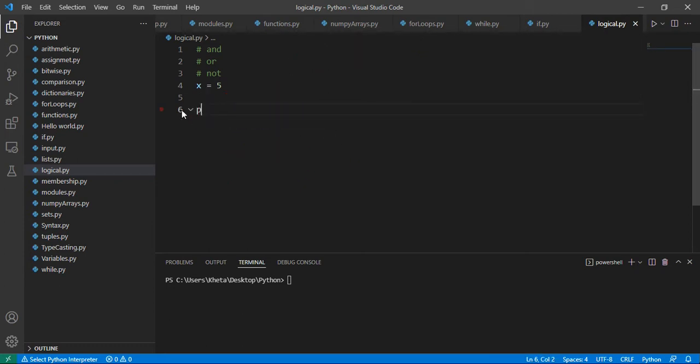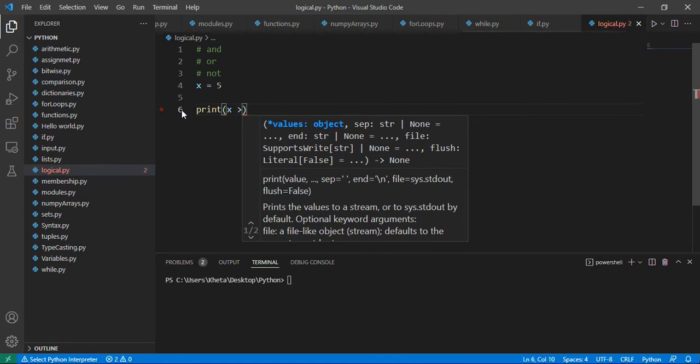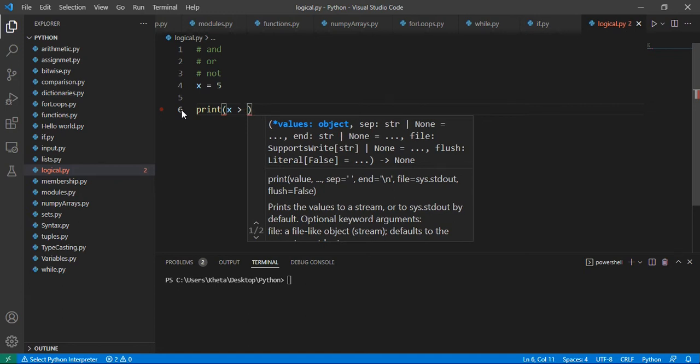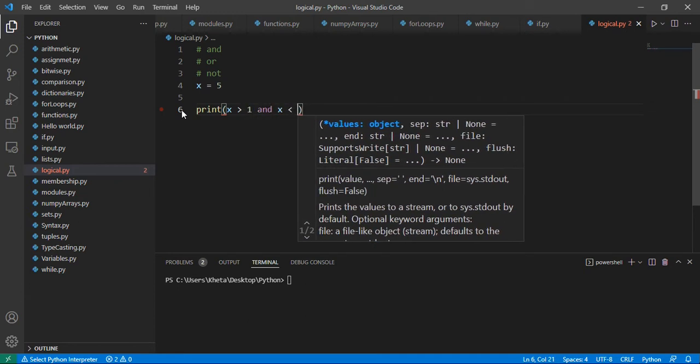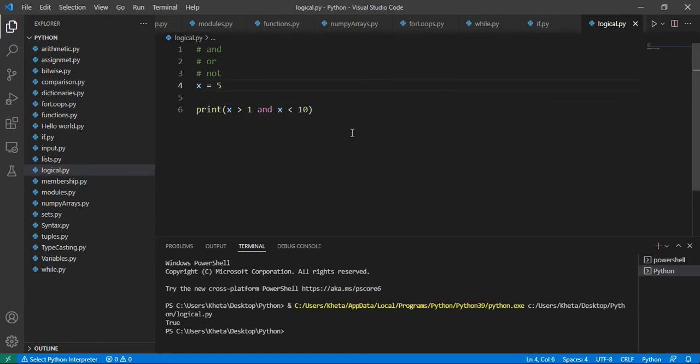So let's start by printing. I was just showing that you can have these logical operators in an if statement. So x greater than 1 and x less than 10. Let's see if this is true or false. The result that we expected was true, and if you look at that, it's true. All of these logical operators produce booleans, either true or false, as long as you use these.